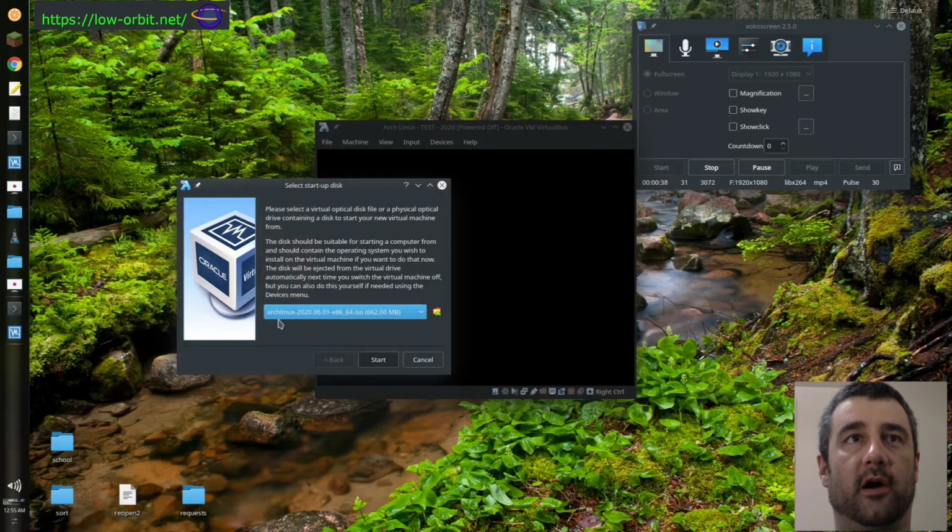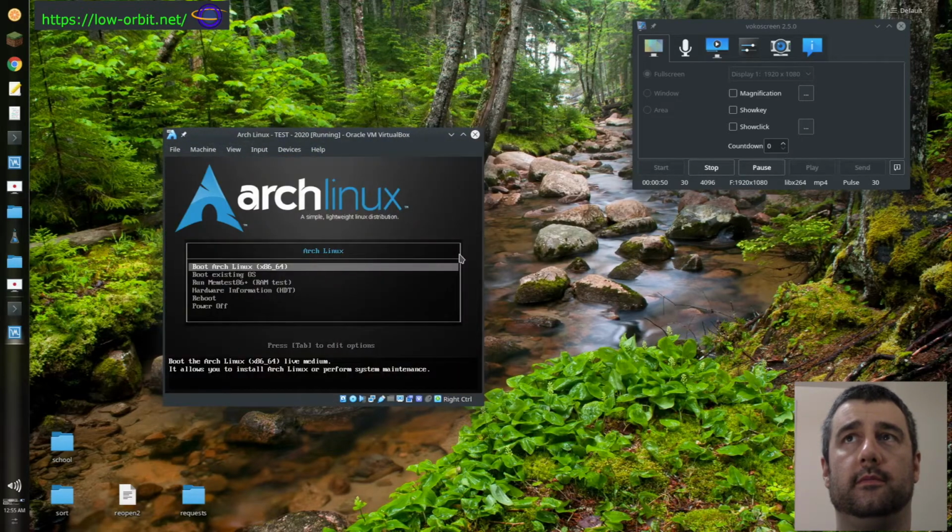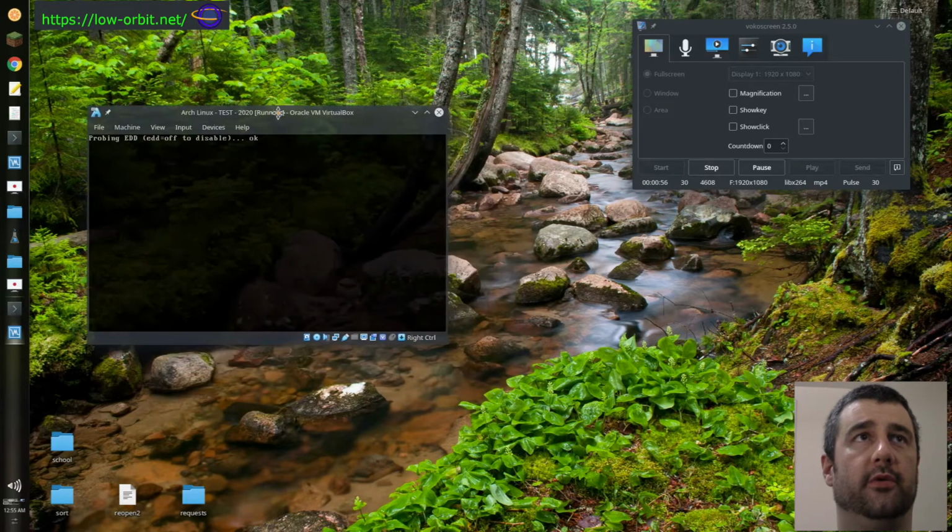So you'll see here that we have the Arch Linux 2020-06-01 x86-64 ISO selected. We're installing this in VirtualBox. So I'm going to go ahead and hit start, and the VM is going to boot up. Alright, so we're going to select this first option, Arch Linux, and let it start booting up.